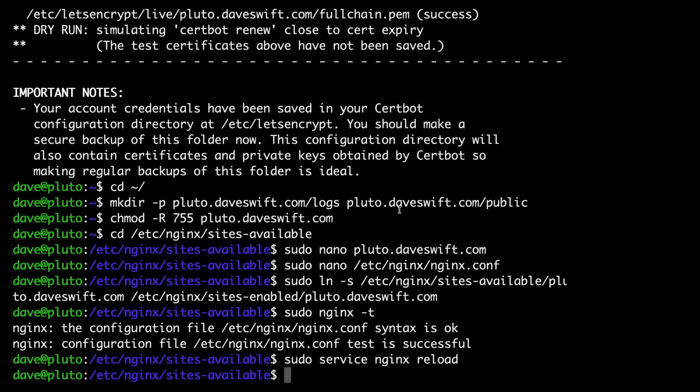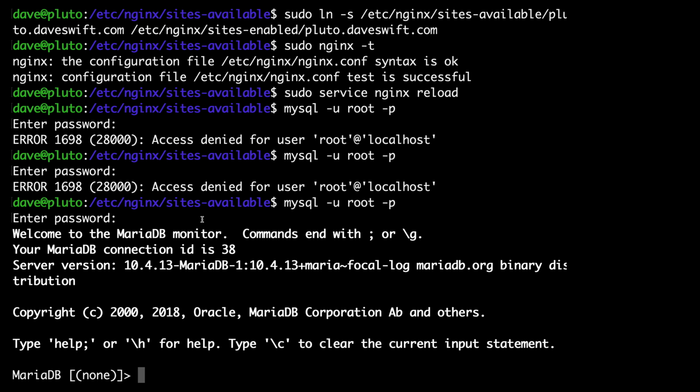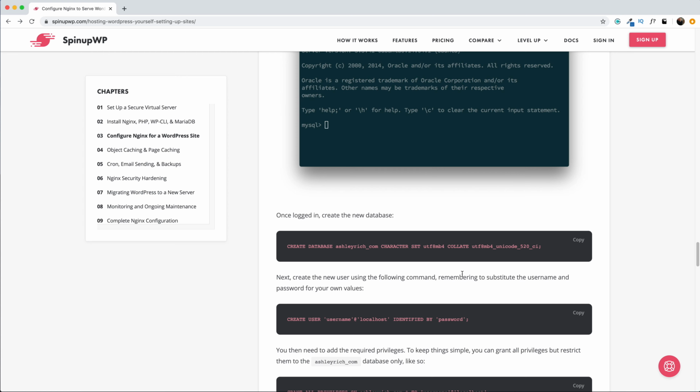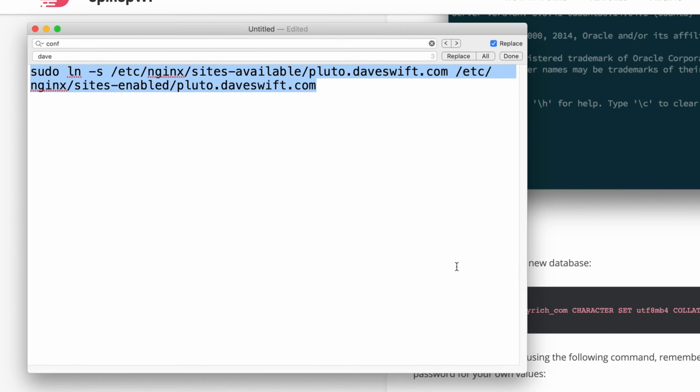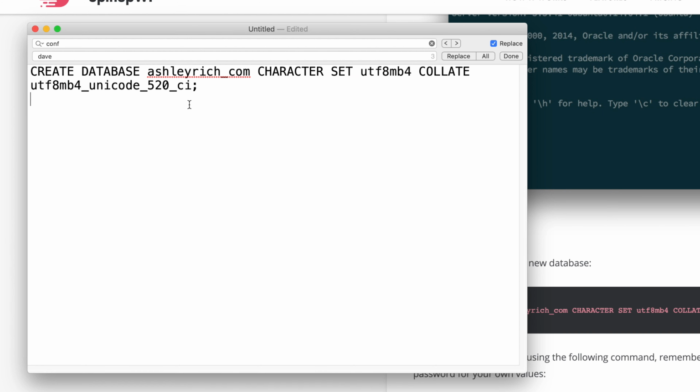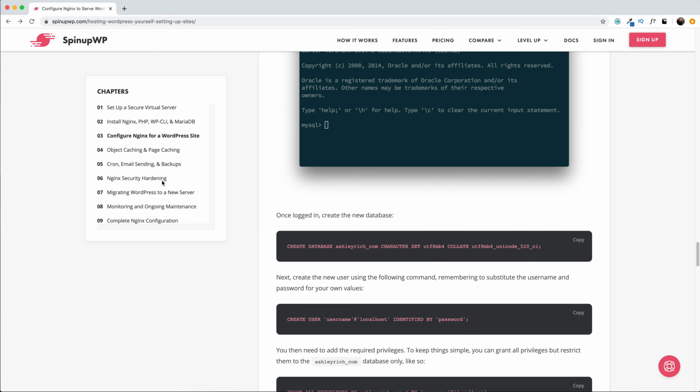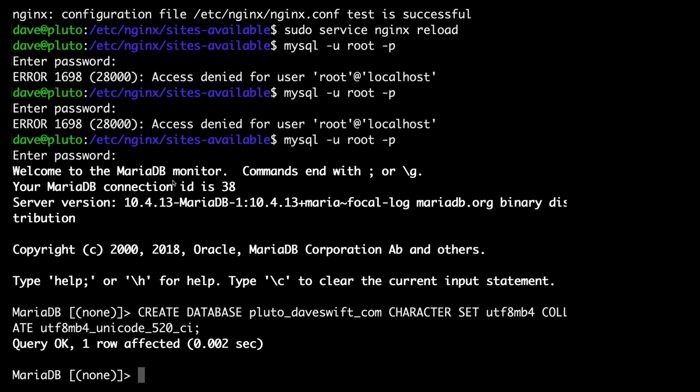Now let's go ahead and get logged into MySQL or MariaDB as the root user. We'll type in mysql -u root -p. You will be prompted to enter your password, which we created when we were setting up MariaDB in a previous video. Now that we're logged in, we'll need to create a new database. Let's head over to the written version of the guide and grab this command right here. Then I'm going to open up my text editor, paste this in, and of course I need to change the name of the database, which will be right here. That updated, I will copy and paste it back into the terminal window, and the database is created.